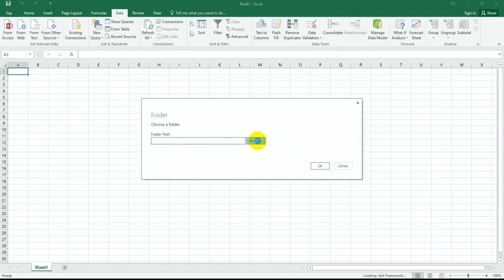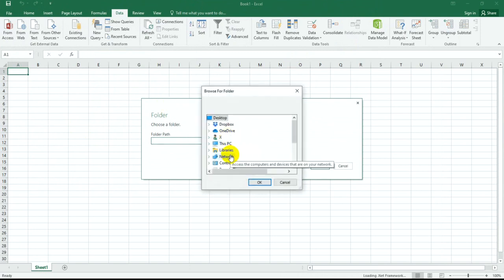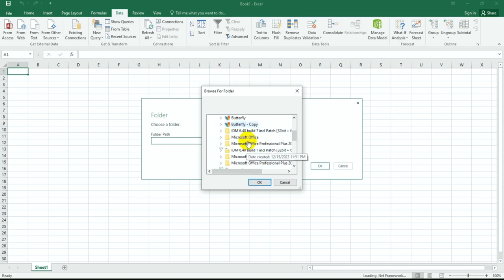Okay, just browse. Okay, I'm just clicking desktop. Okay, so I'm just clicking this file. Okay, now desktop and scroll down. So no data.